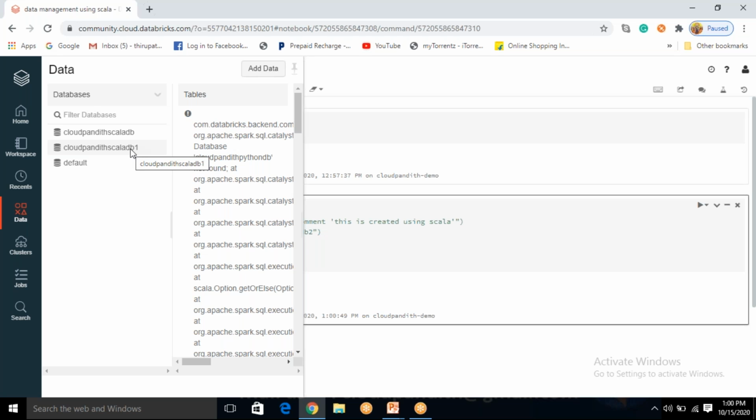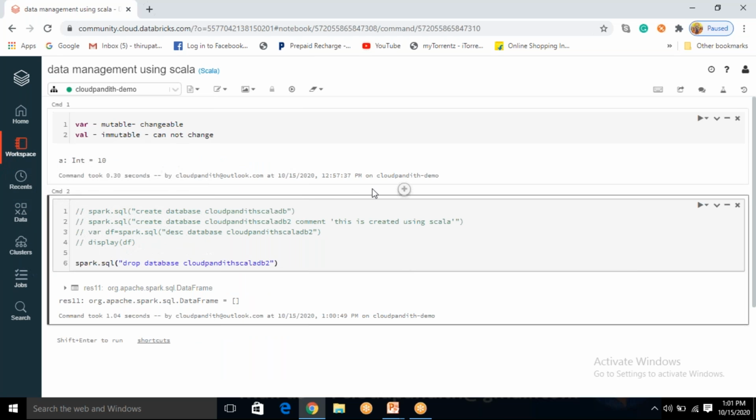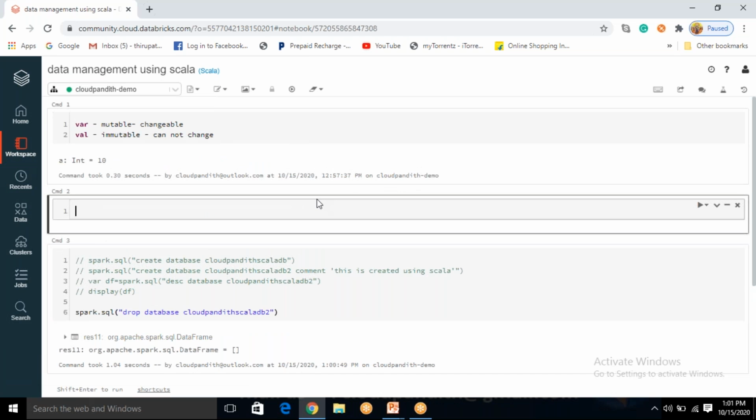In DB1, I want to create some table. Okay, how to create table quickly? If you want to create, you can create here. So create table student, SID int, student name. Okay, only 2 columns. With the 2 columns, I'm creating it using spark.sql. So this is how you need to put it here. Okay, spark.sql, create table student, SID is int, sname equal to string.